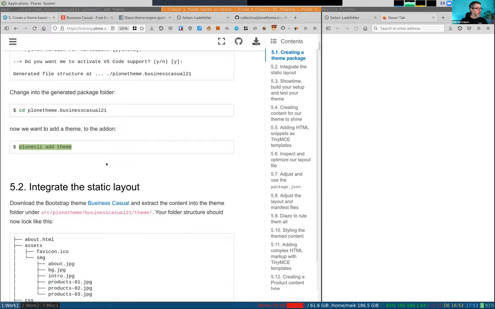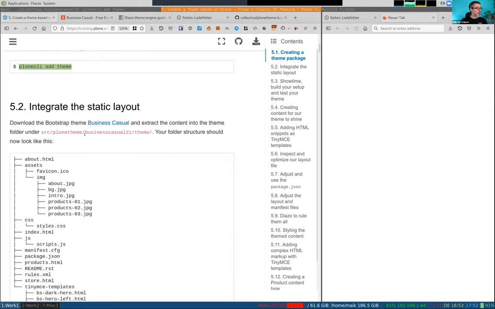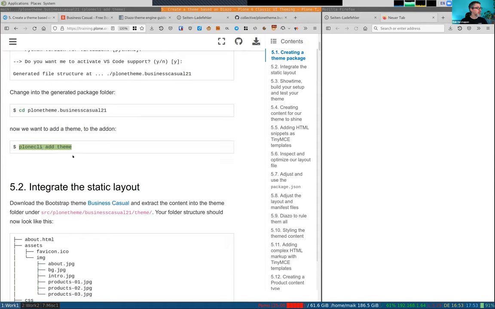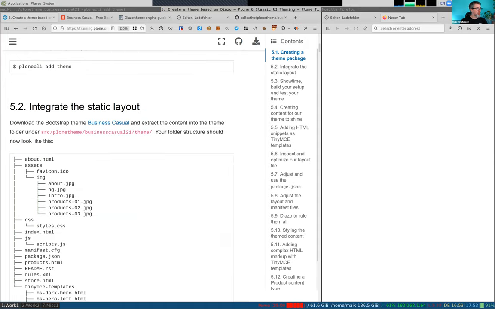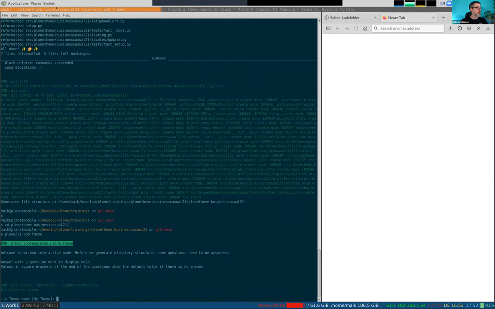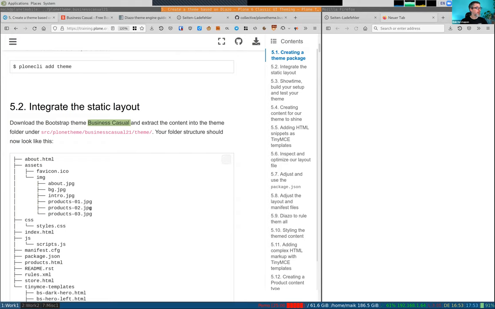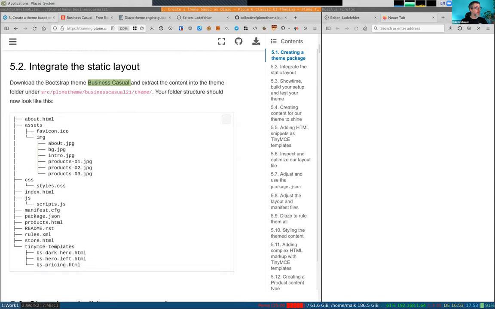We will call, I should have put this here, but we will call the theme the same as the original name. So we will just put business casual 21. Now we have the theme. Let's fill it with the actual theme from Start Bootstrap.